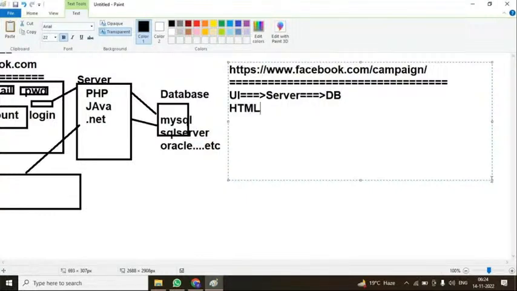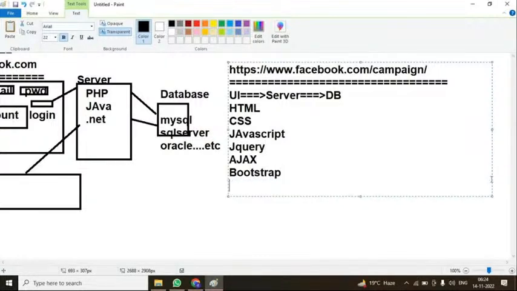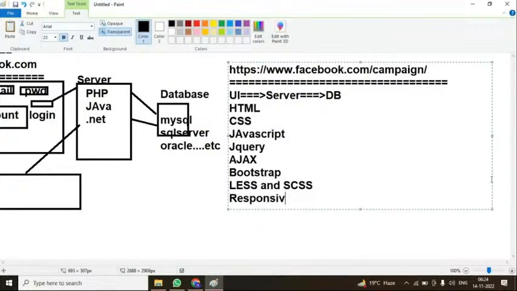The front end page we can develop with all of these programming technologies: HTML, CSS, JavaScript, jQuery, Ajax, Bootstrap, and responsive design.